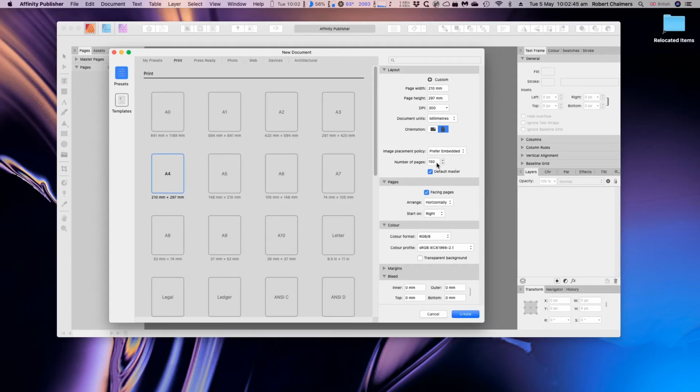Number of pages, that's an arbitrary number. Set the number of pages to be initially created in the document. You might only have a one-page document, so you set that to 1. It's a bit silly to have 150 pages in one. And you have a default master. When this checkbox is ticked, and the default it is ticked, a blank master page, master A, is automatically created and assigned to all created pages.